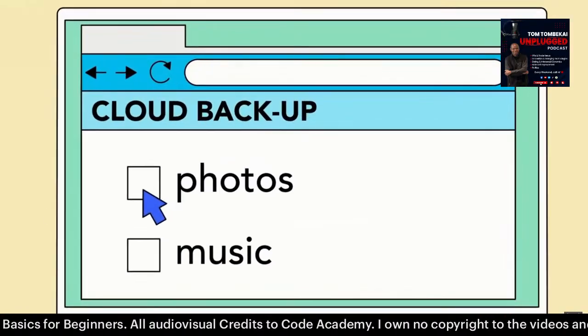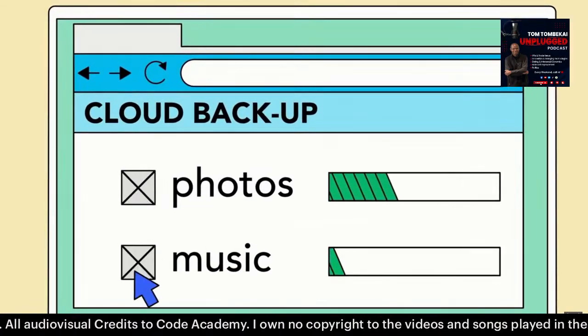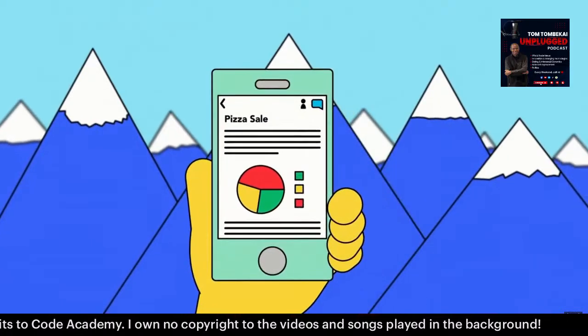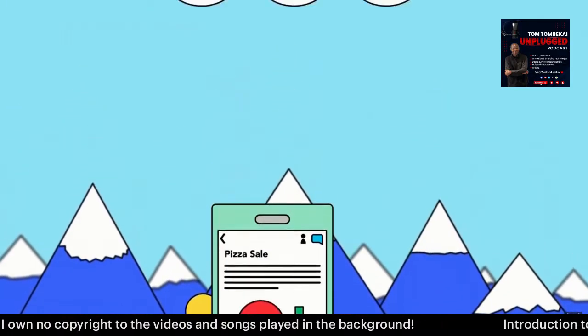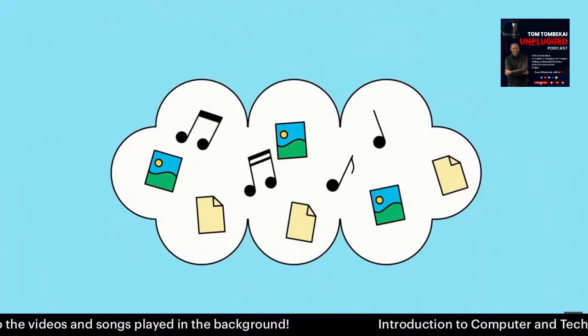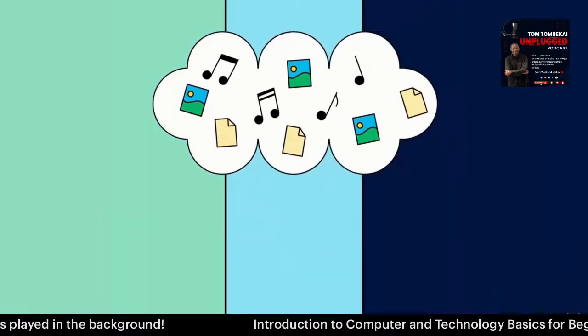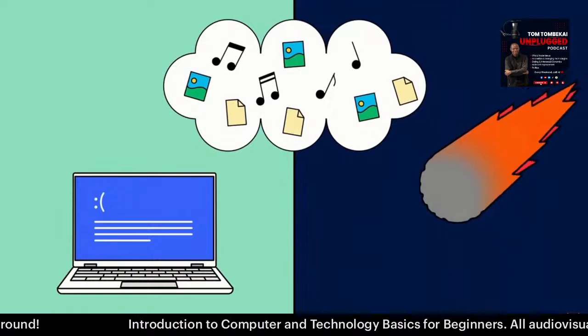Whether you're backing up photos and music that you love, or using a file on the go, the cloud has a lot to offer. Plus, when your files are stored in the cloud, you won't need to worry about losing them to a computer malfunction or a rogue meteorite.